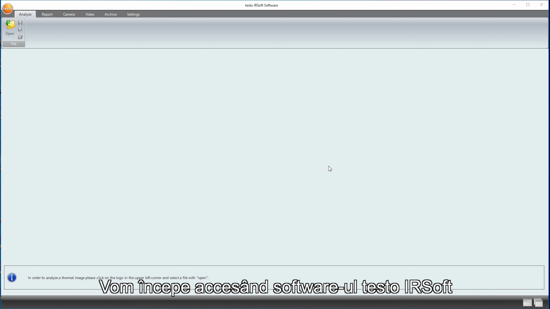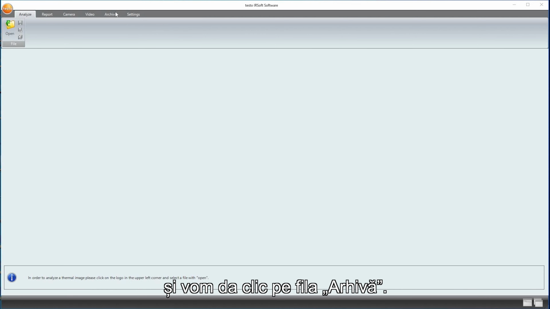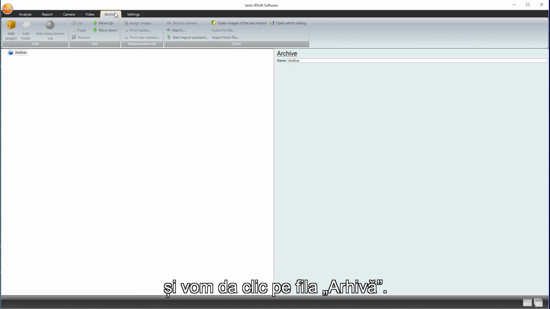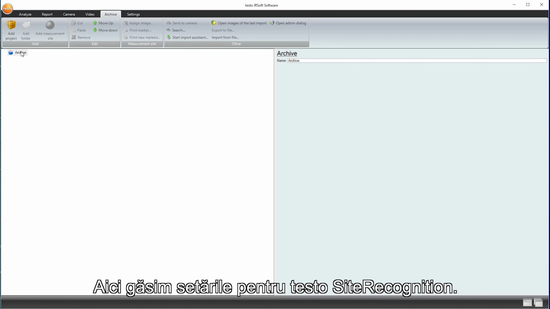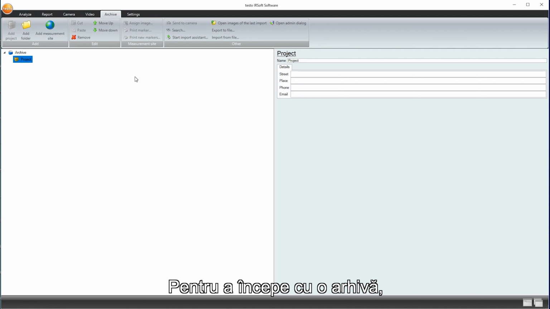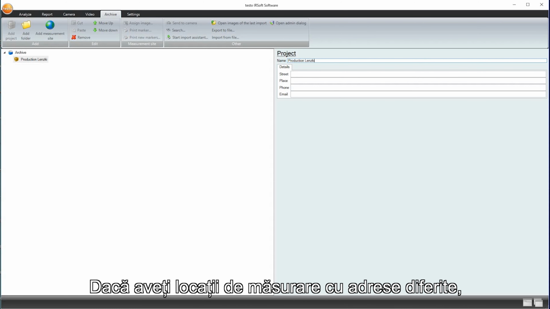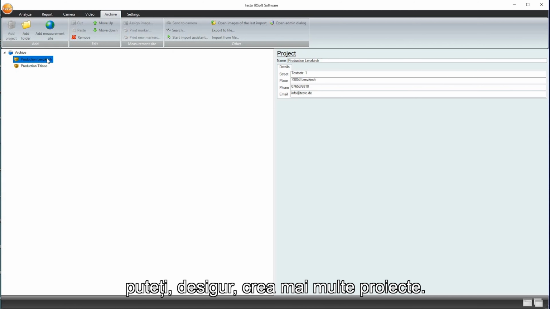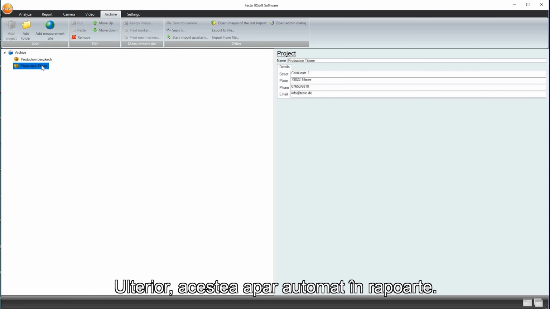We'll start in the Testo IRsoft software and click here on the tab Archive. Here we find the settings for Testo SiteRecognition. To begin with an archive, a project first has to be created. When creating a project, the address data of the objects can be entered on the right-hand side. If you have measurement sites with differing addresses, you can of course create several projects. These then later automatically appear in the reports.